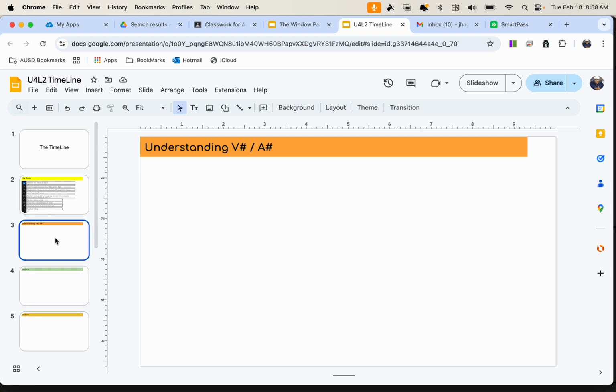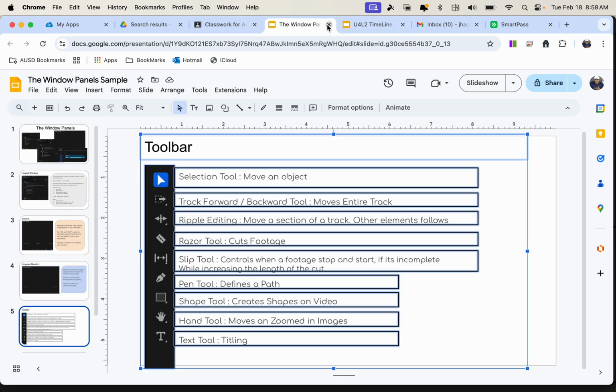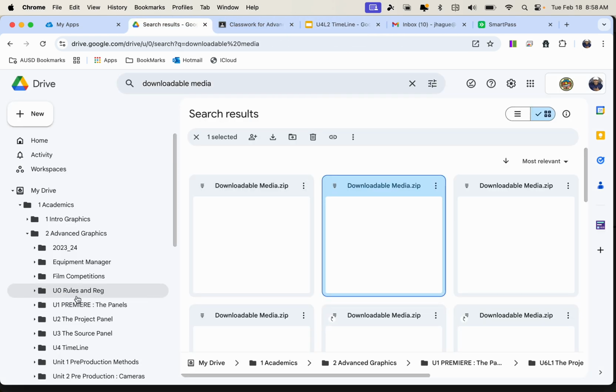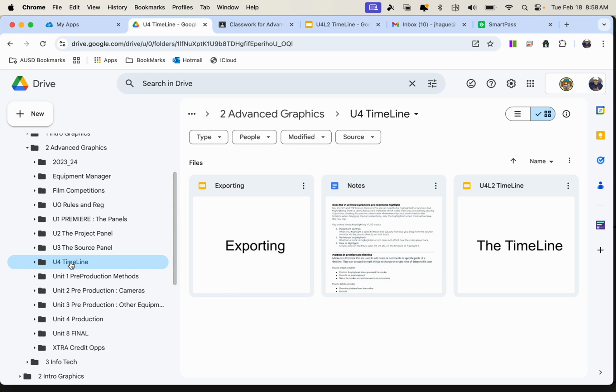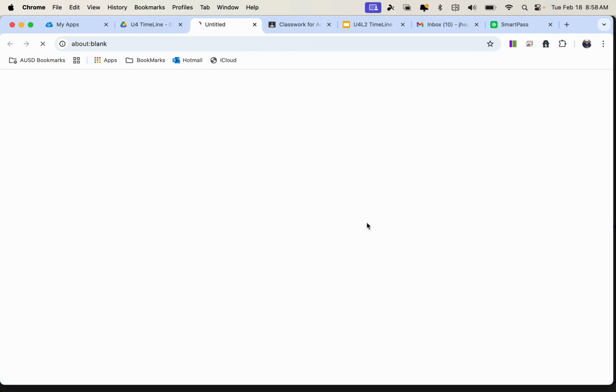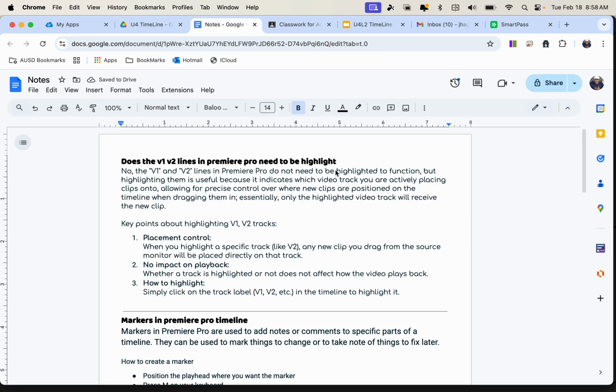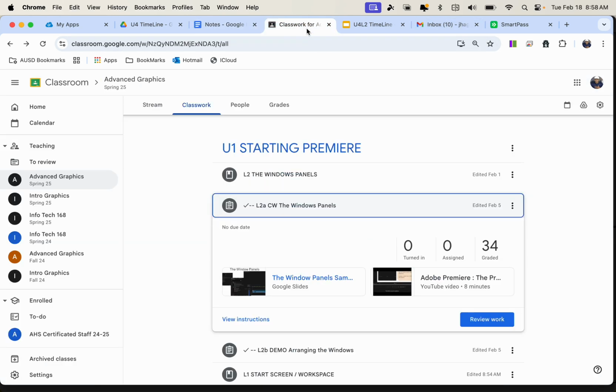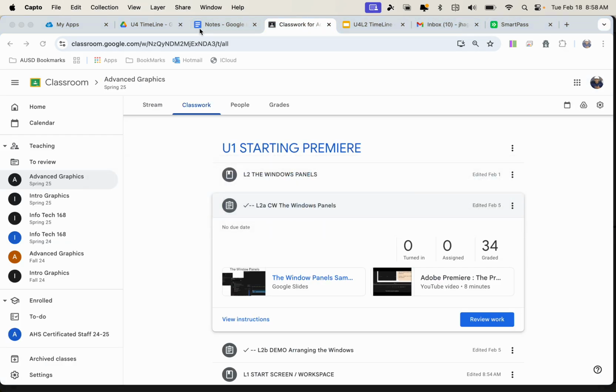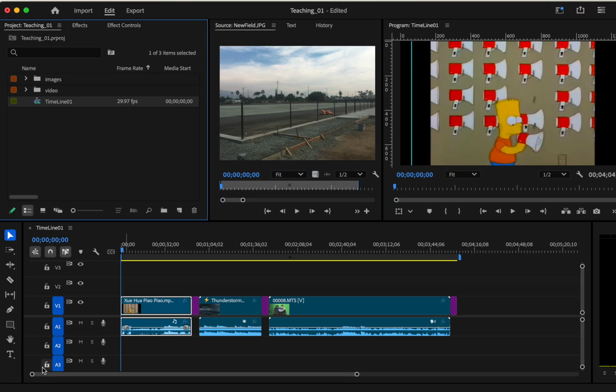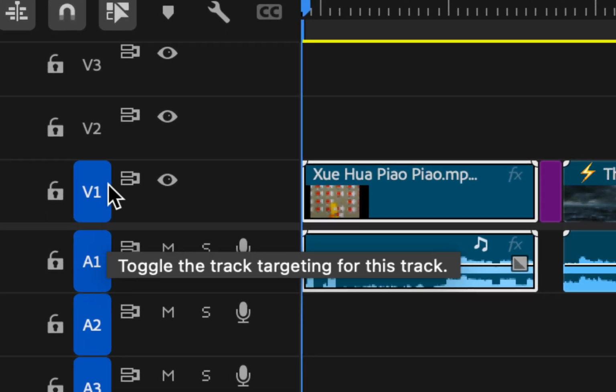All right, the next slide is understanding V and A. Let me get something really quickly. Okay, going into Premiere, you'll notice right here, these are all V and A.